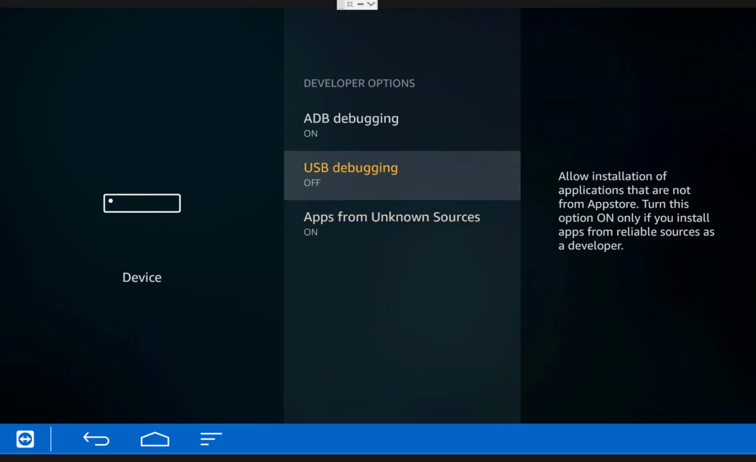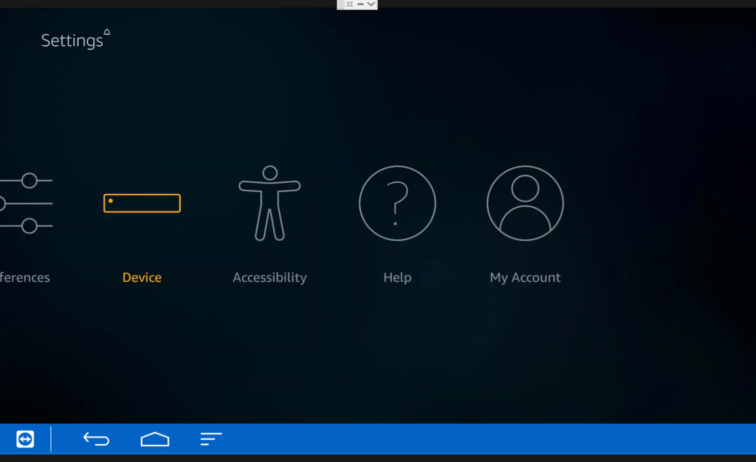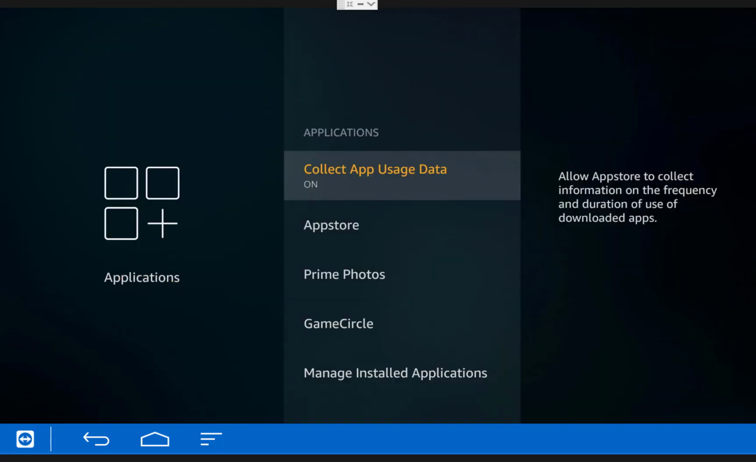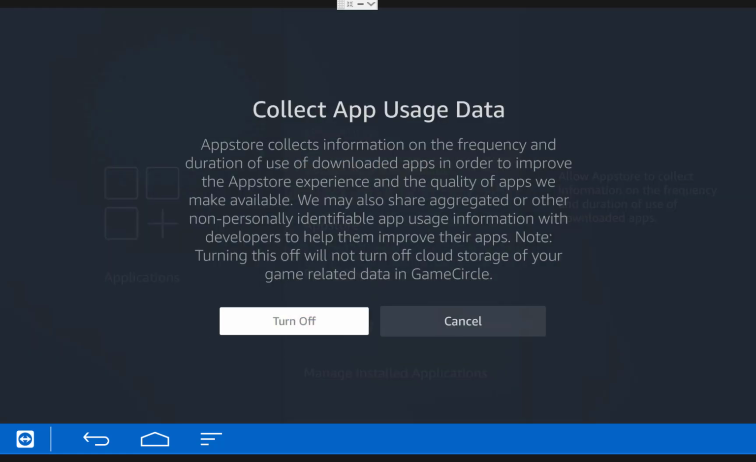Next, exit back into the Settings menu, then scroll over to Applications. Then click on Applications to open it up, and turn Collect App Usage Data off. You'll get this pop-up, just click Turn Off.